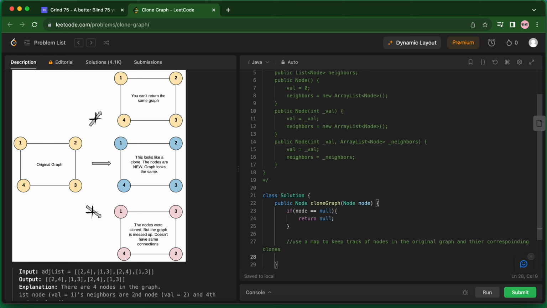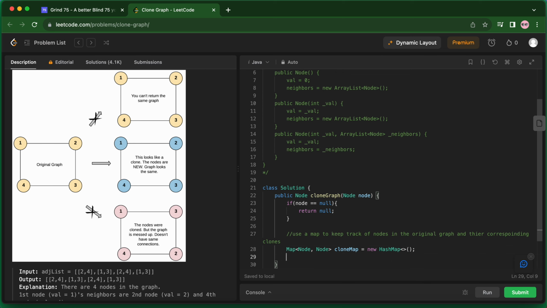So we'll create a map where we'll store the nodes from the original graph and a clone of that. It will be simpler for us to find out if we have not traversed the original node, that means a clone of it does not exist either, right? So we'll create a hash map for this. We'll say map node, clone map is equal to new hash map. Done.